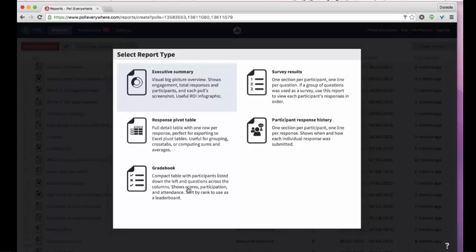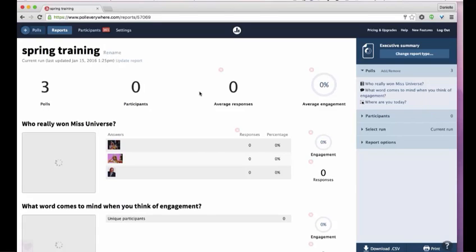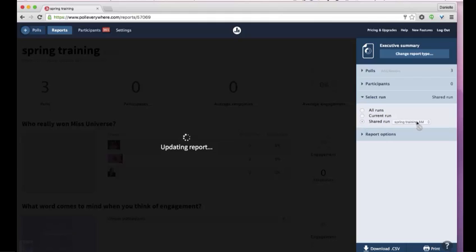So let's go to this menu along the right that says Select Run, and then choose of the shared runs, Spring Training AM. So this is where I can choose Spring Training AM, Spring Training PM. We've just got the one for now. All right, so these will show us the number of polls, the number of unique participants, the average number of responses, and the average engagement statistic.